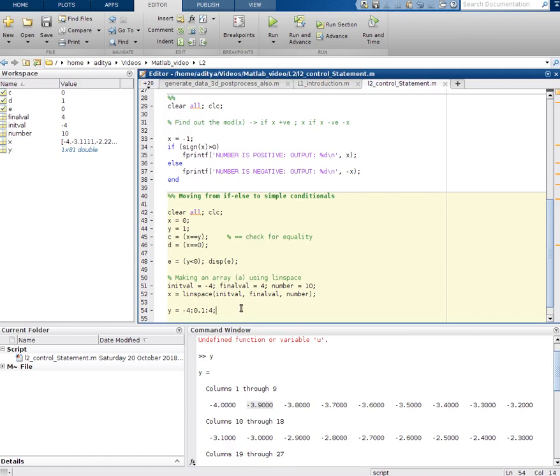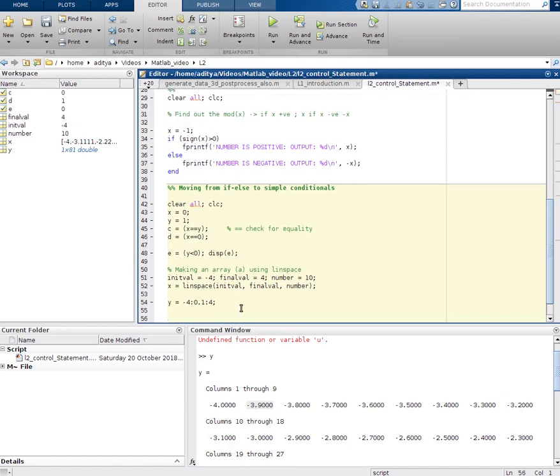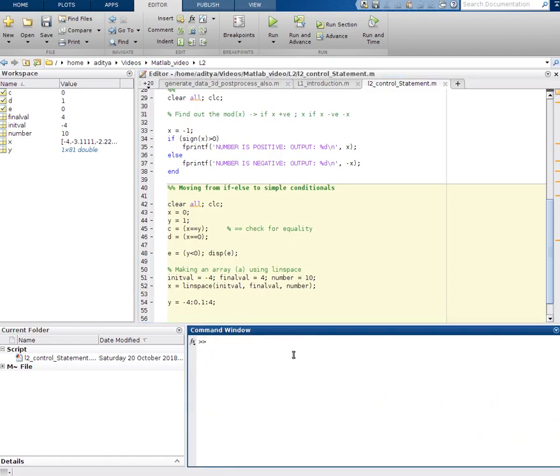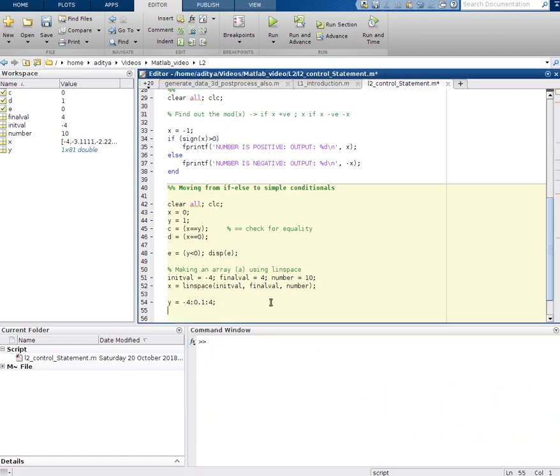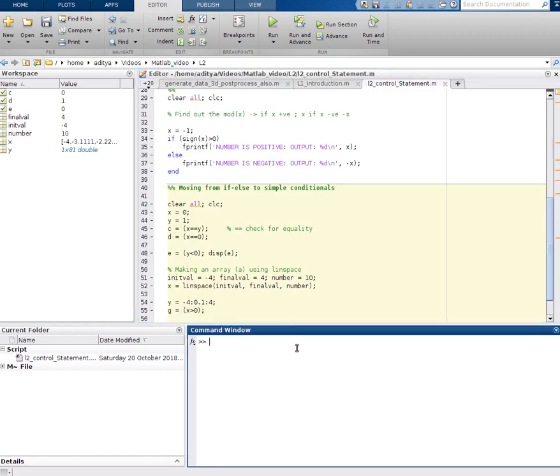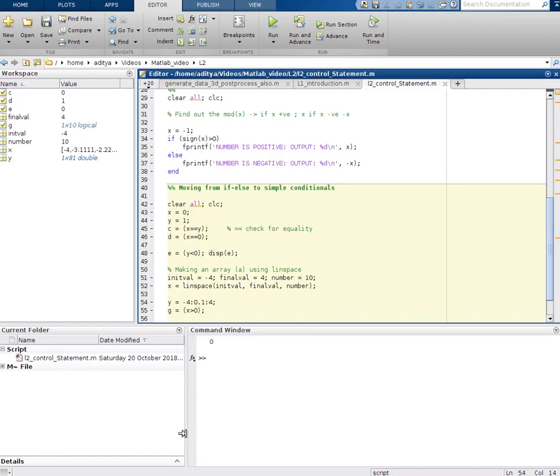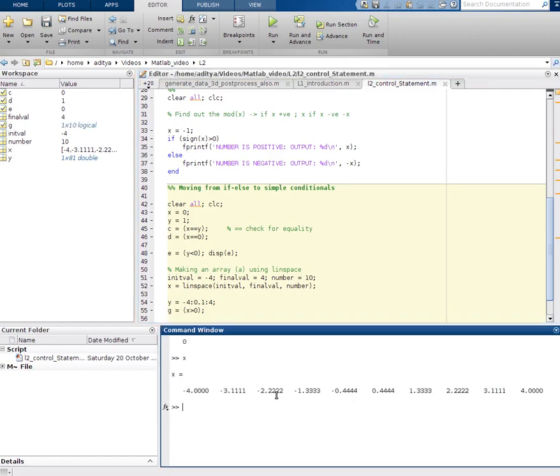Anyway, now let's clear the screen. Let us store everything in an array called g equal to x greater than 0. So x looks something like this, and all these values are less than 0, all these values are greater than 0. Let us see what g is.